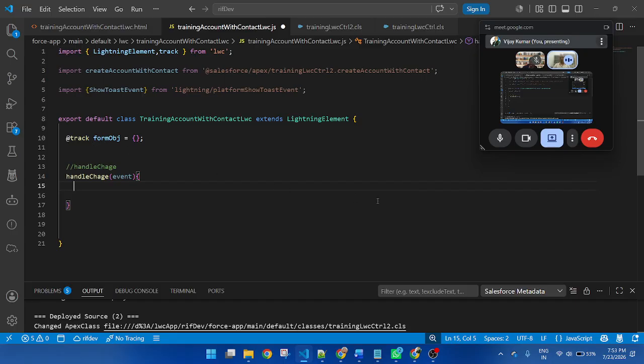If you are storing multiple form input fields, here we will use an object. In this object, I will store all of the values. How to store? This is an object type variable. Inside this variable, I will store all of the input field values.